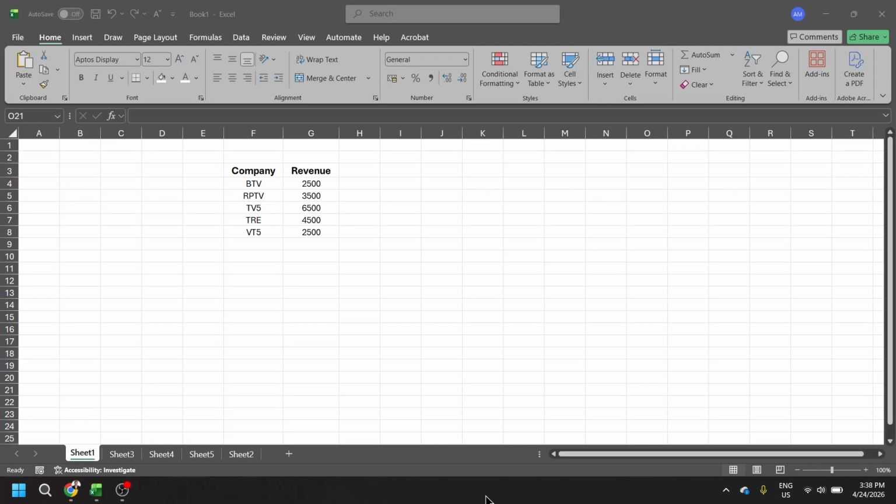In today's video, I'm going to teach you how to use your own picture as a graph background in Excel. First, make sure you have your data ready in your worksheet. Then click anywhere outside the cells so you can clearly see the ribbon. Head to the Insert tab at the top.